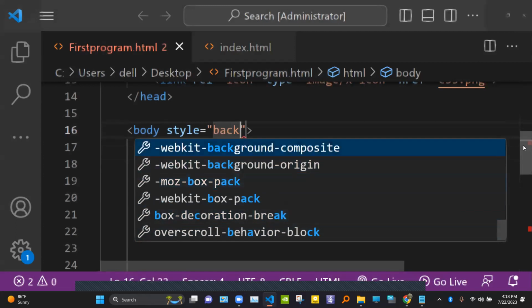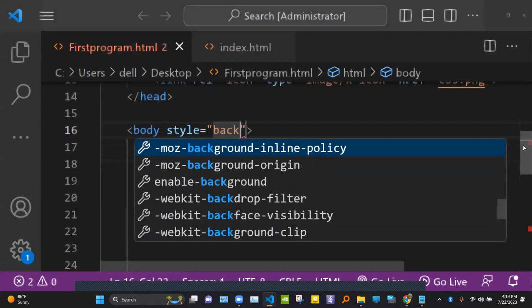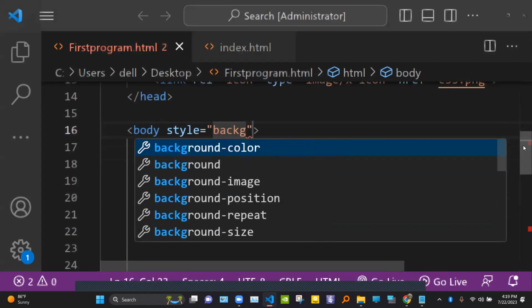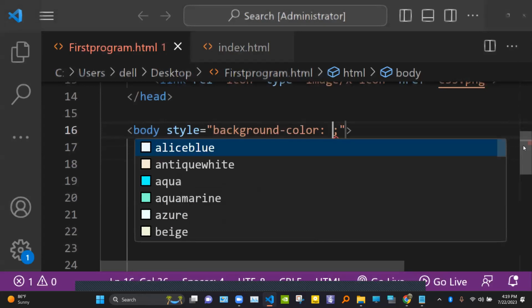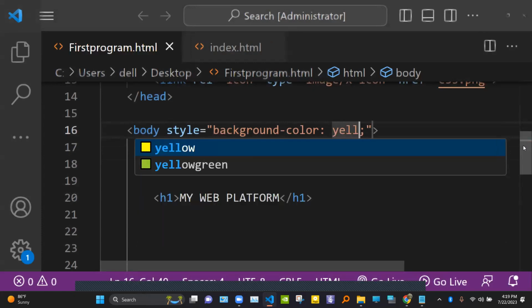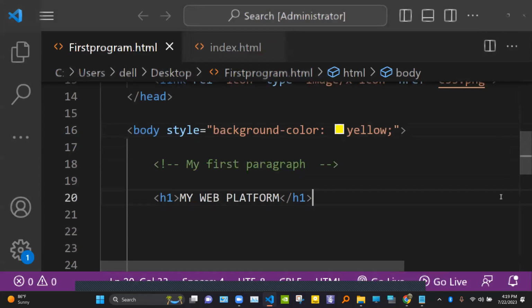In this case, I want background color. So I will just select the word background color. So let me say I wanted my background color in yellow. I'll just come and type here the word yellow.